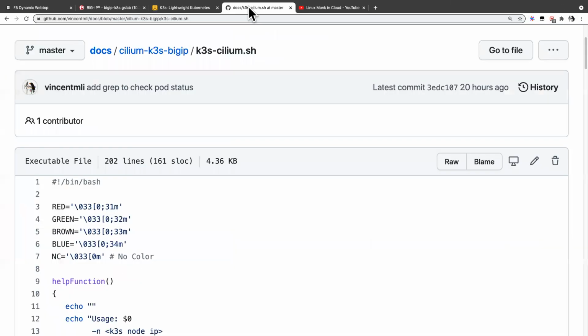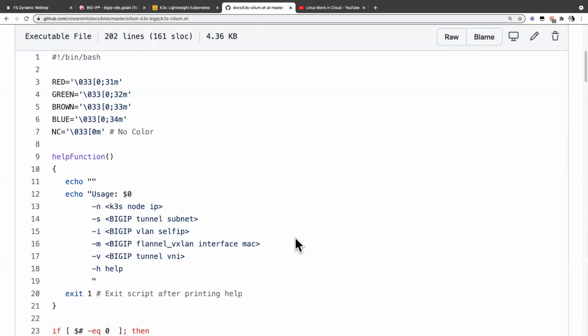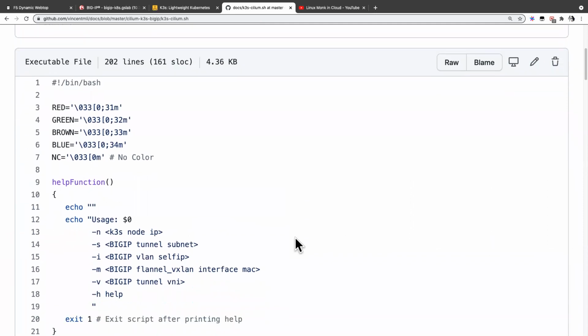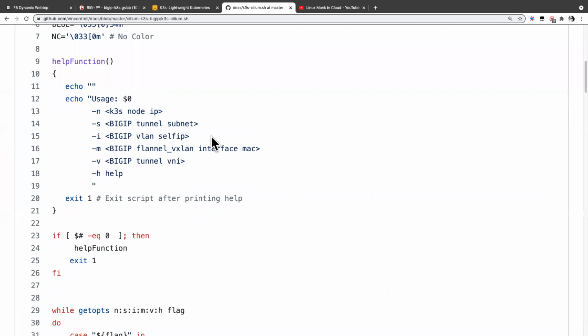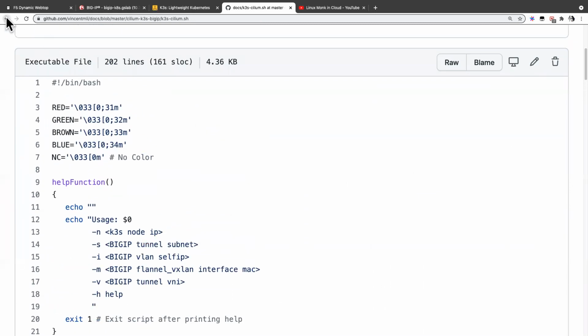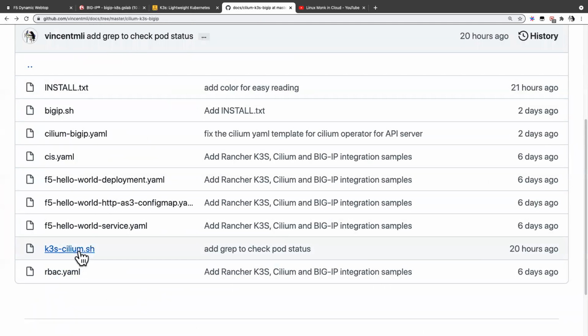Okay, so again, you can set this up easily. Just set up the BigIP as usual, and then run this bash script on your virtual machine. You should have K3S and Cilium set up, and you can just try it. And yeah, thank you for watching.